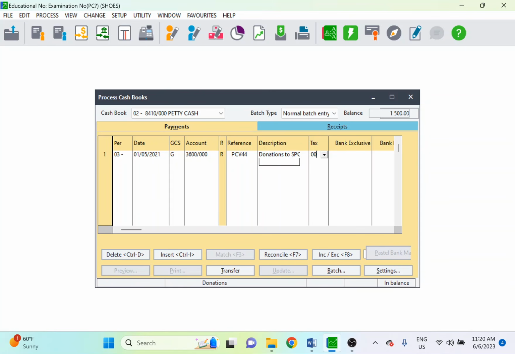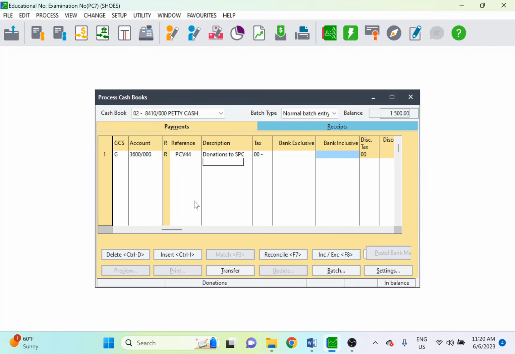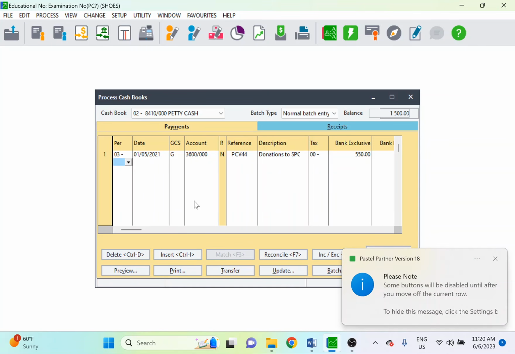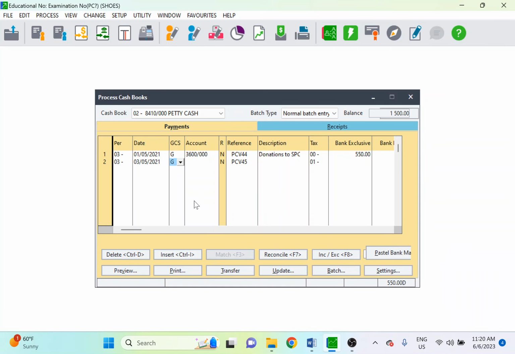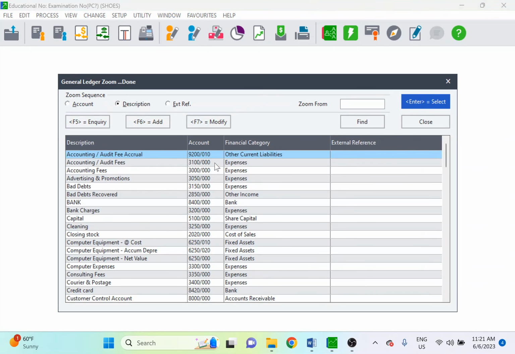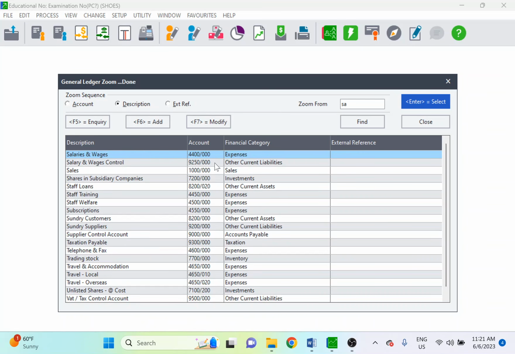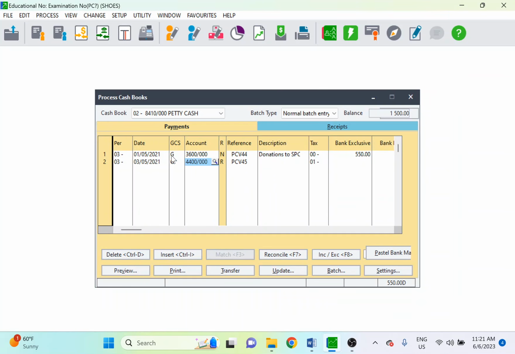Now donations do not have VAT. Amount total is 550. We go to the next transaction. Date 3rd May. What is it for? Cleaning the shop. So under GCS it is still G. Under account, we search for salaries and wages because we're paying an employee. Salaries and wages. Reference is number 45, it's correct. Description, who are we paying? Shirley Broderick.